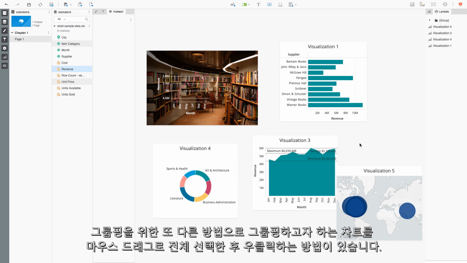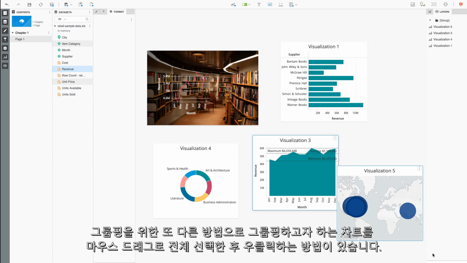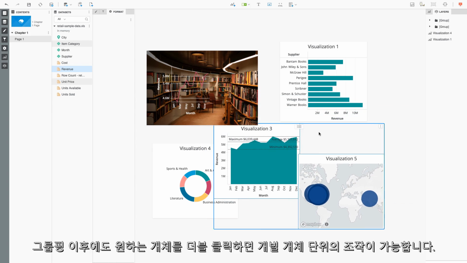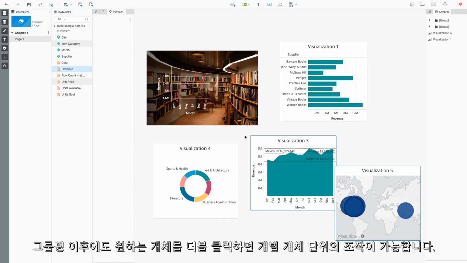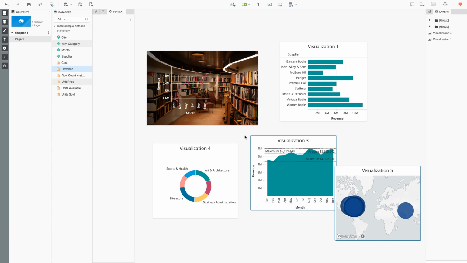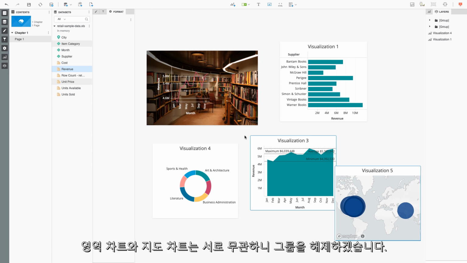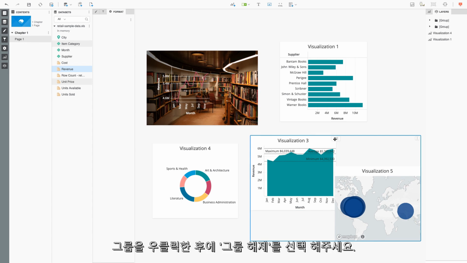Another way to group objects is by lasso selecting the items. If we lasso select the area chart and map, they can be moved and repositioned as a group. Note that you are still able to perform actions on an individual item by double-clicking on the object within the group. Since the area chart and map are not related, we will ungroup them. To do this, right-click on the group and select Ungroup.